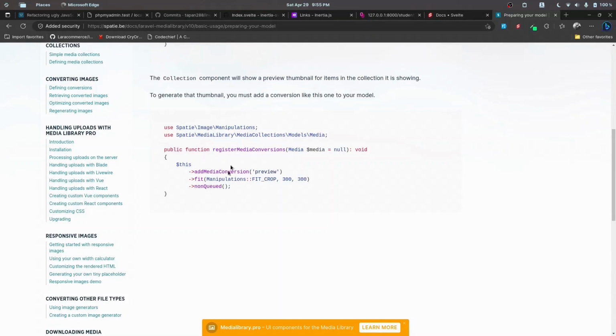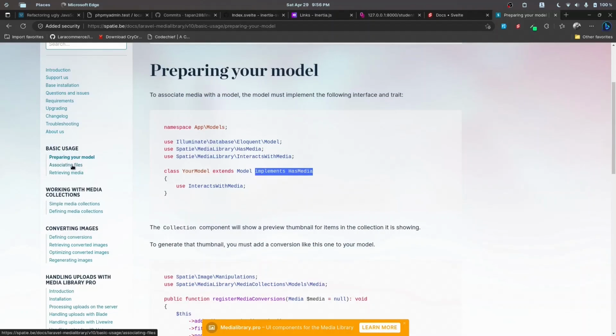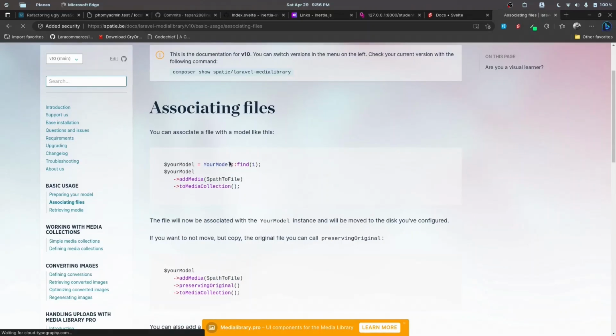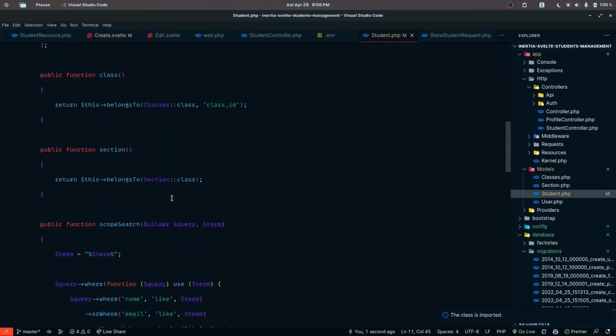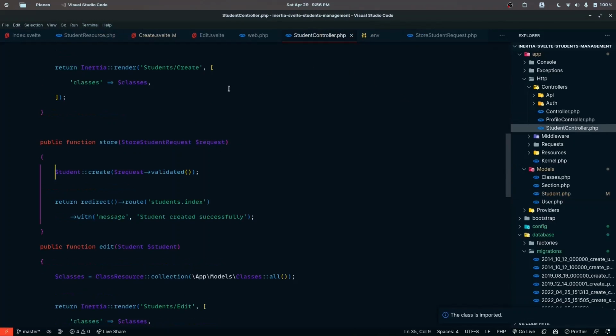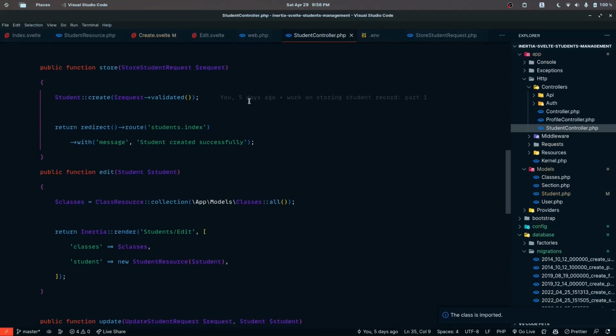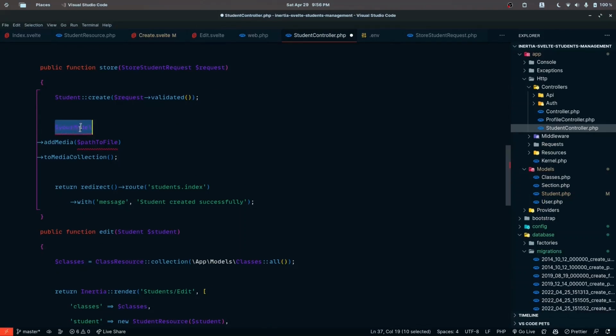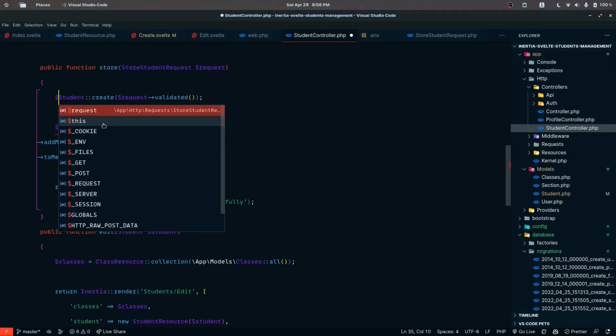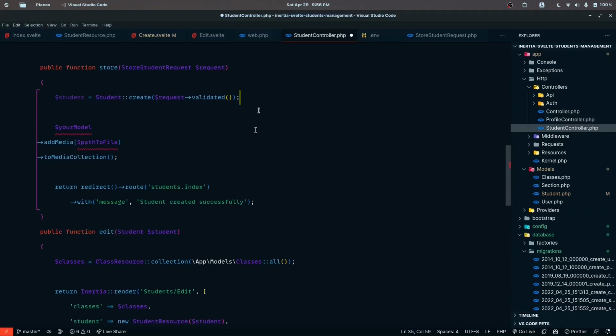Now we can attach the media to our model. So to attach that, we have associating files, we have that model, and then we can add media to media collection. Okay, I'll just copy this code, and inside the store, what we want to do is attach that image. So okay, not in here, but in the student controller we have the store method. So we need the model instance. So what I'll do is I'll just assign this with a value of student into the variable student.